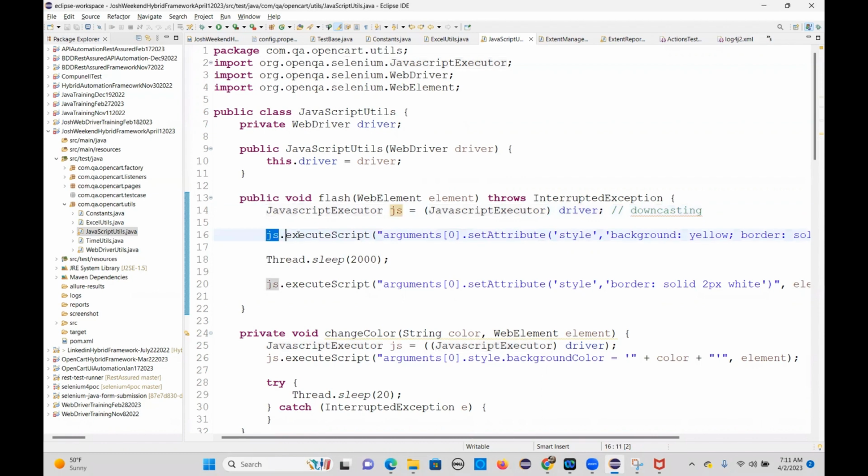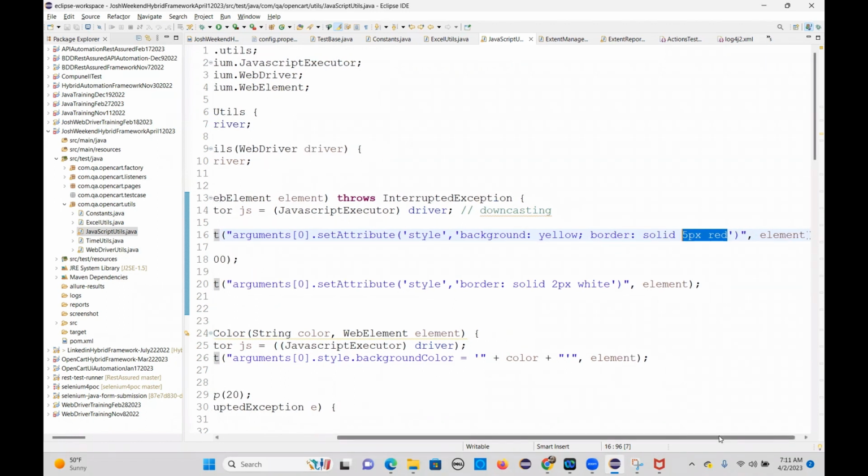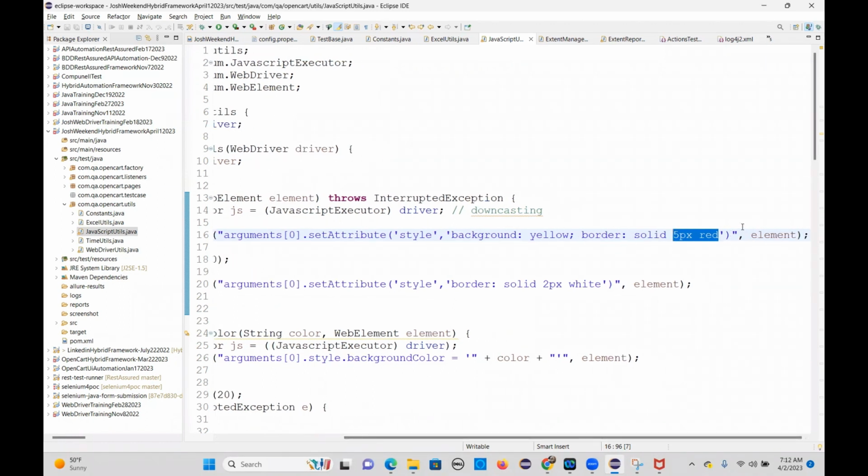Then js.executeScript. This is the script you execute. arguments[0].setAttribute style, background yellow, border solid 5 pixel red. So your background will highlight in yellow color, and the border is solid 5 pixel red. This is the highlight you are asking about, right? This is the code. You add the CSS code, setting the background color yellow.